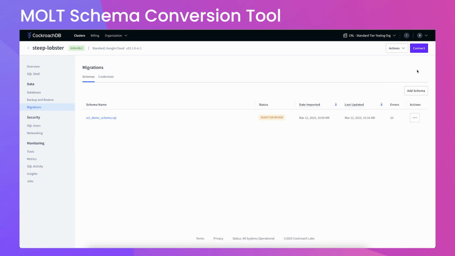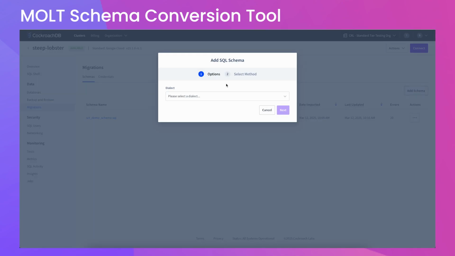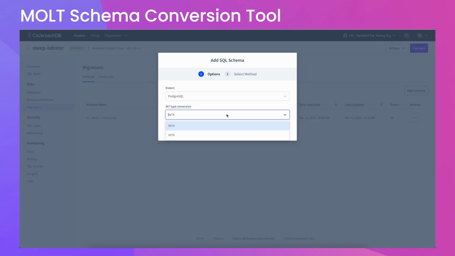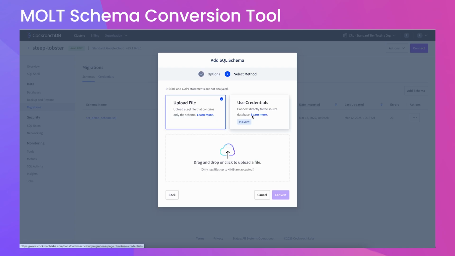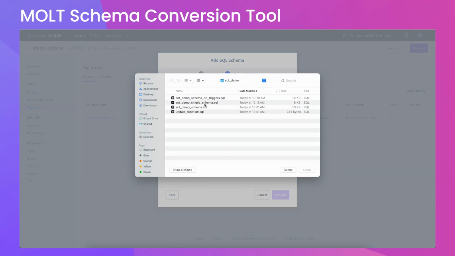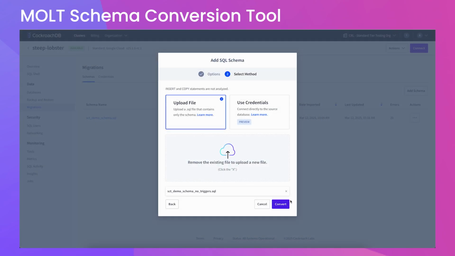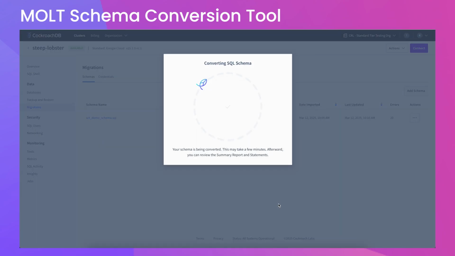So I'll come in here and I will say add schema, select my Postgres dialect. I don't need to do any sort of int4 type conversion. We'll select next. At this point, you can either connect directly to the source database or upload a SQL file that contains the schema. I'm going to pick the latter here. I'm going to go quickly find my schema. I have a couple different schema here. For this particular example, I'm going to remove triggers so they are supported. Click convert, at which point we are behind the scenes going through the process of processing this schema.